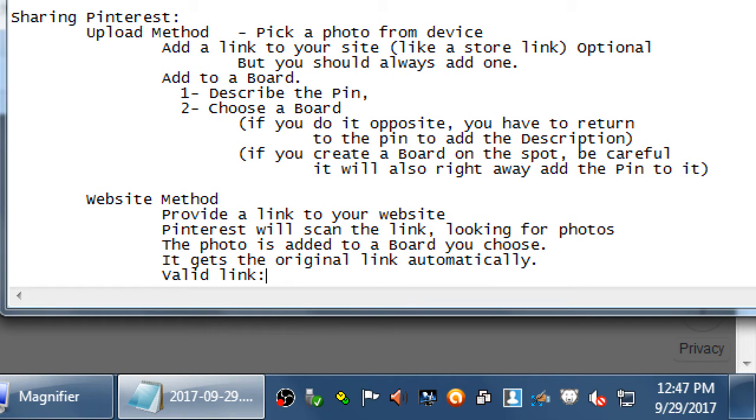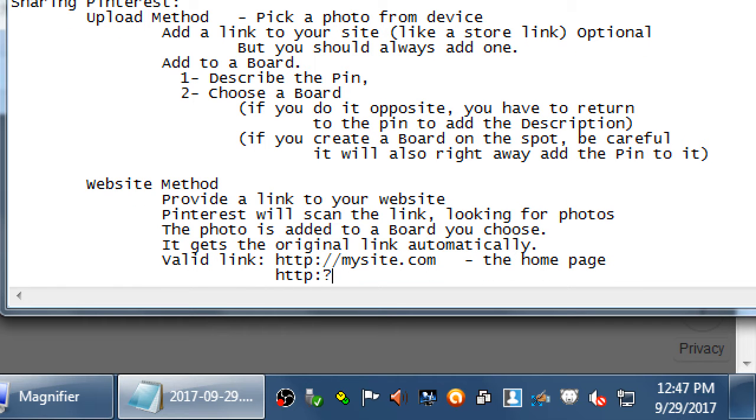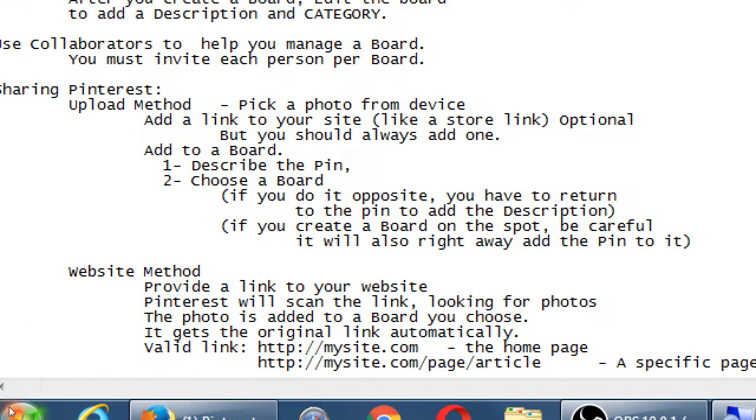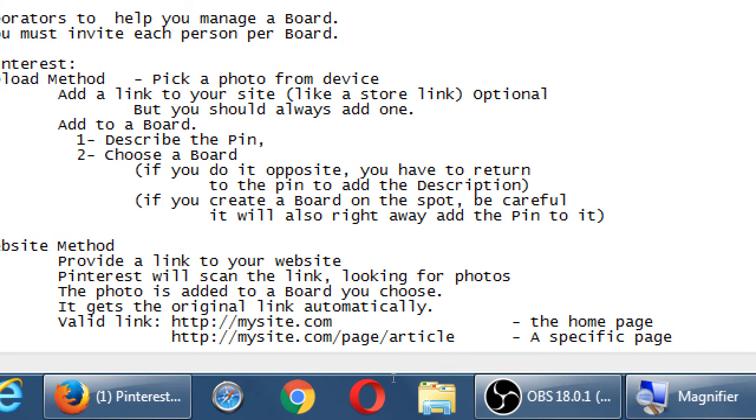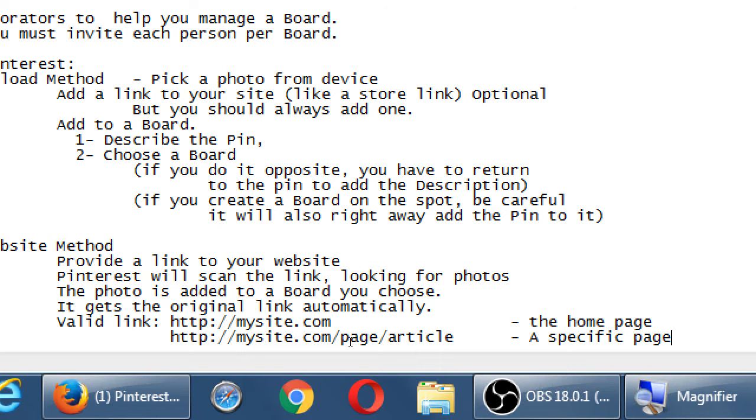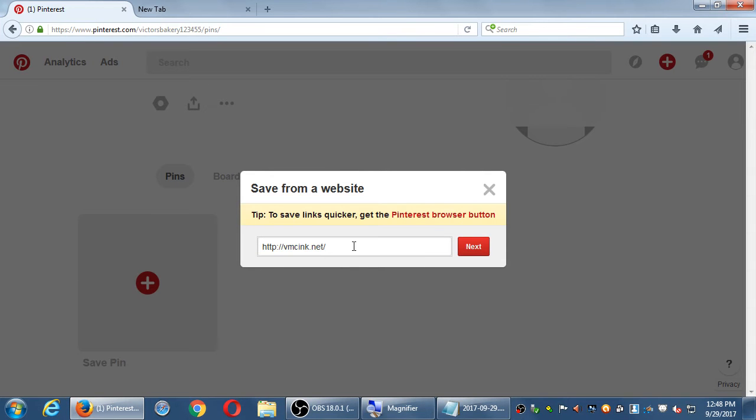Valid link. The home page. Or a specific page. So either one of those would work. If I use this example, I'll just put the home page link, click Next.